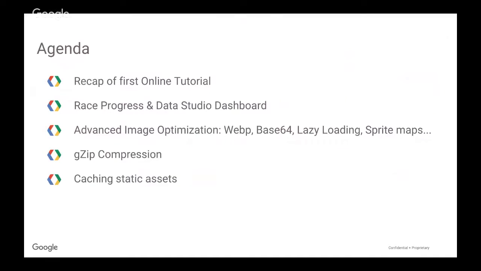Exactly. So today we again have a bunch of exciting topics that we would like to go through with you. So I would like to switch over to the agenda. So if we just go to the next slide. So what we'll discuss today, first we'll do a quick recap of the first online tutorial for those who didn't get a chance to watch it yet or just want a quick refresher on what we've discussed there. We'll look at the race progress and the Data Studio dashboard, and then we'll dive into more advanced image optimization techniques. We'll look at WebP, base 64, lazy loading, and more. And then we also look at gzip compression and caching static assets.